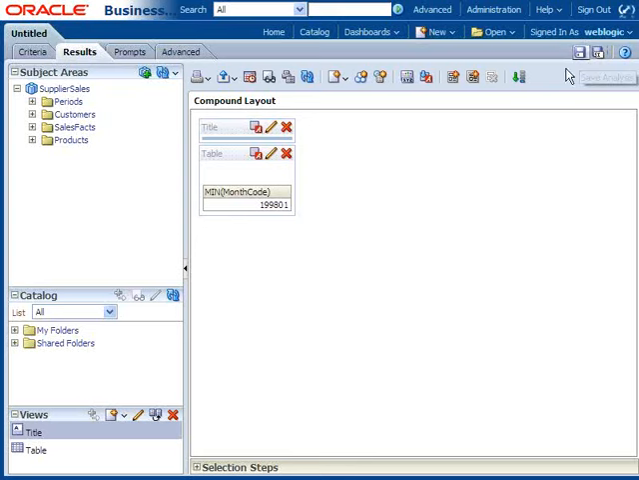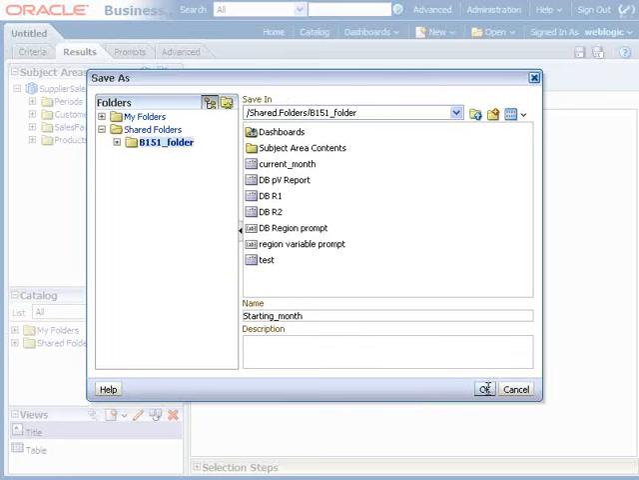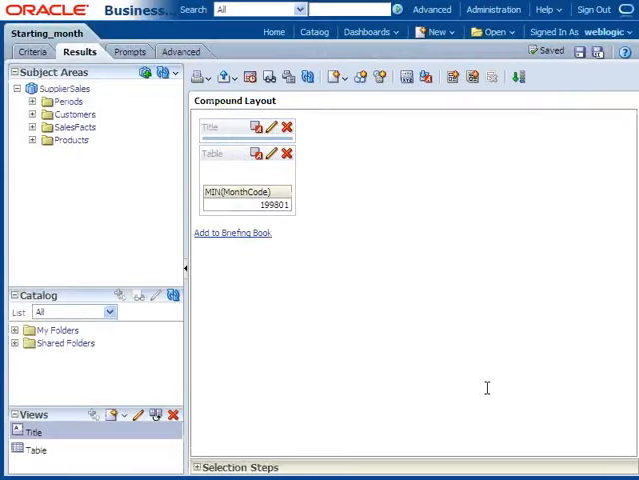You can save this report as starting underscore month. This one I am saving into a folder called as B151 folder. Click on OK. Then this report output I want to pass as a filter in the same report previously whatever we developed.